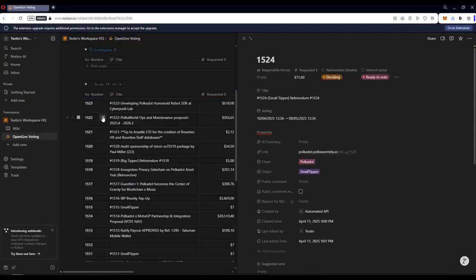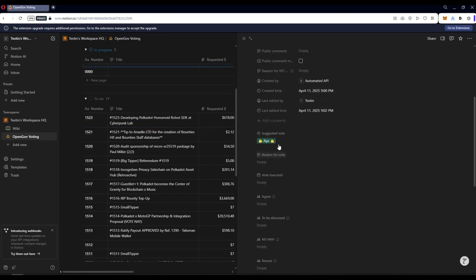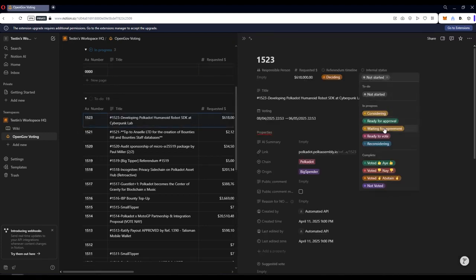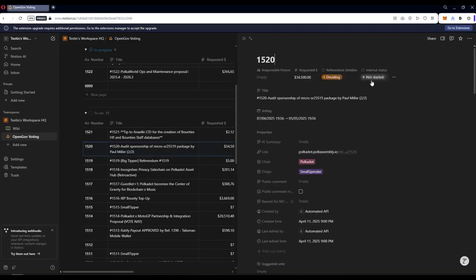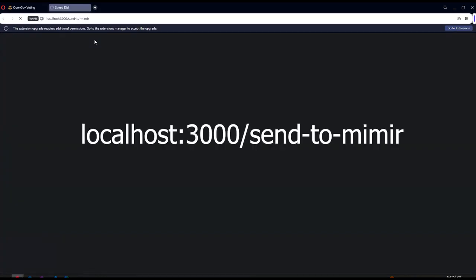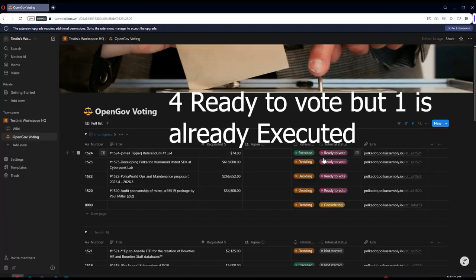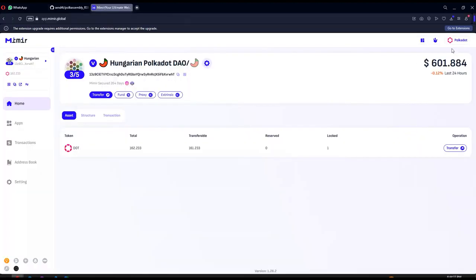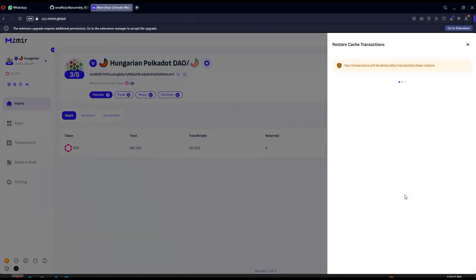Step 9. Ready to vote? Review proposals in Notion and mark them ready to vote. Then, while the script is running, visit localhost:3000/send-to-mimir in your browser. The script will batch all votes into one transaction in 10 to 15 seconds. In Mimir, click the batch icon and restore to see your prepared votes ready for signing.